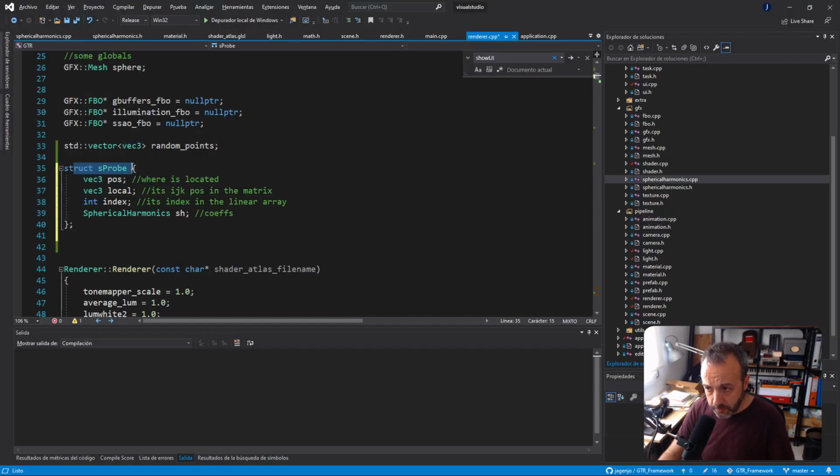We have a probe, okay, it has a position. It has also a local position, because this probe is going to be inside an array. You remember this grid, and this says the position in the grid. If, for instance, the first probe, the one on the corner, is 0, 0, 0, the next one is 0, 0, 1, then 0, 0, 2, and if you go below, it's 0, 1, 0, 0, 2, 0, etc. And this is the number inside the whole array. Don't worry about this. We will use it later.